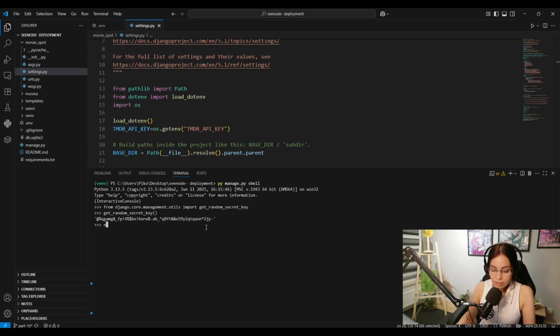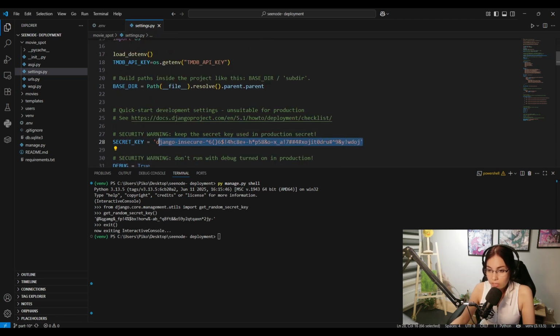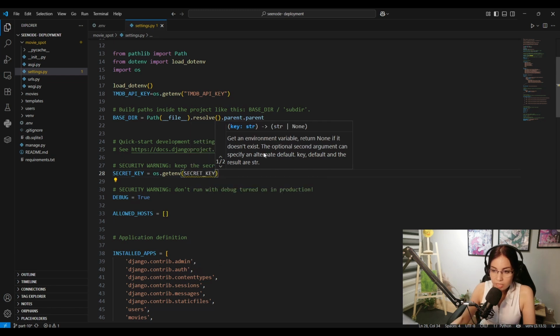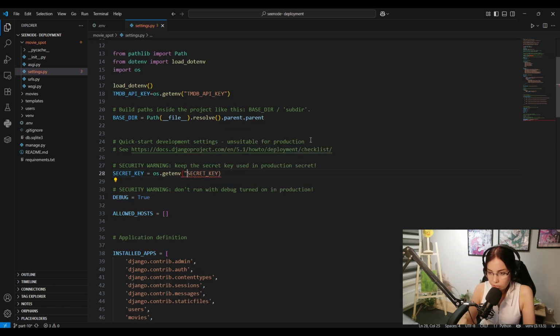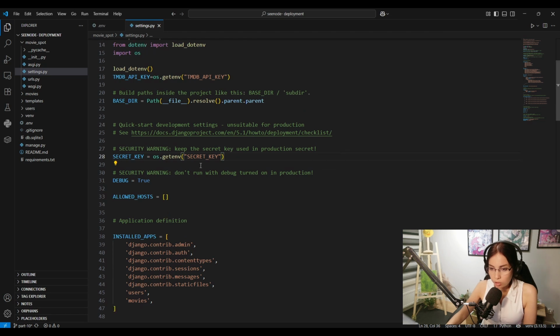All right, now let's exit shell and let's replace the secret key with os.getenv, SECRET_KEY between quotation marks. Next up, we want to address this security warning, which says don't run with debug turned on in production.